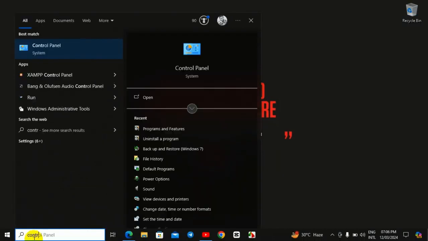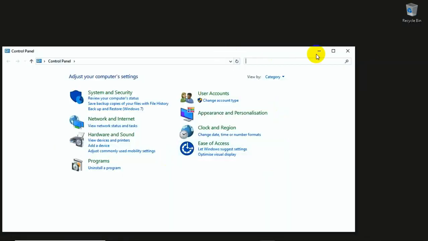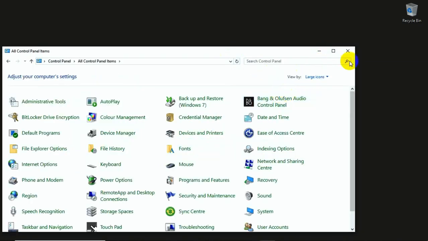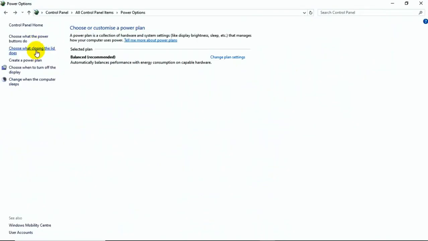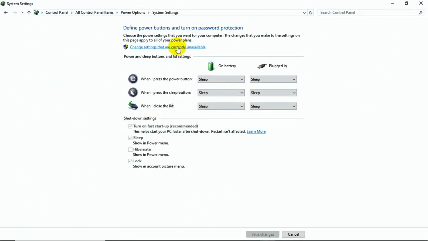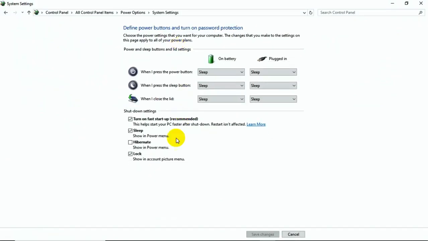Click on control panel. After that, just for make it large icon, and then there is options. You get star options. Click on it. So here you will get options called choose what the power button do, and then you have to come over change setting that the currently unavailable.